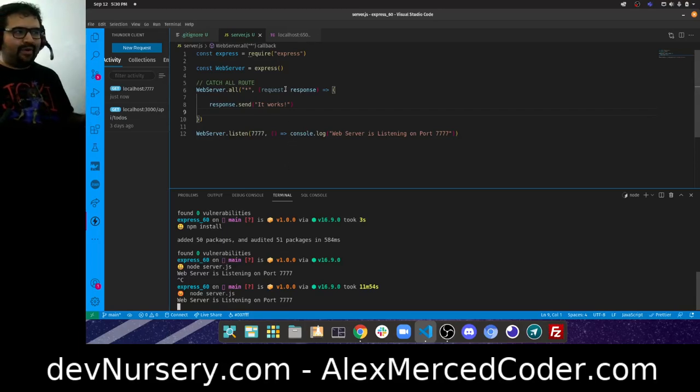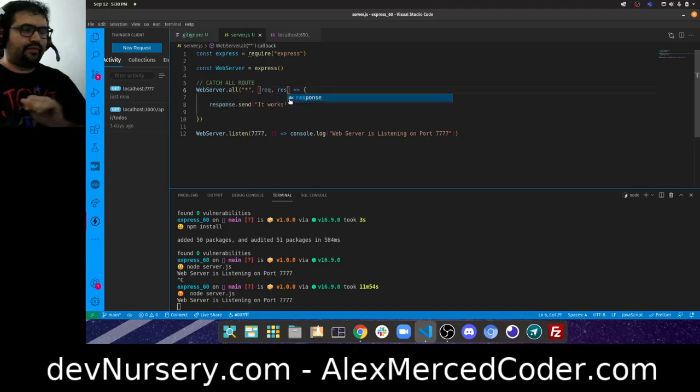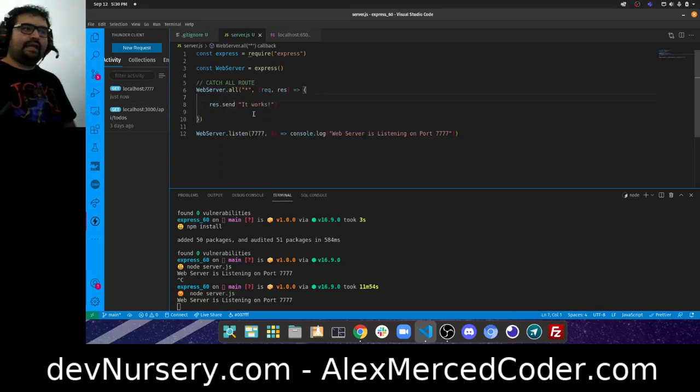Now, a couple things we can do to start making this a little bit easier. Oftentimes, writing request and response can be a little tedious, so people will shorten this and make this req short for request, and we'll make this res short for response. So this would then be res.send, which is a little bit easier.